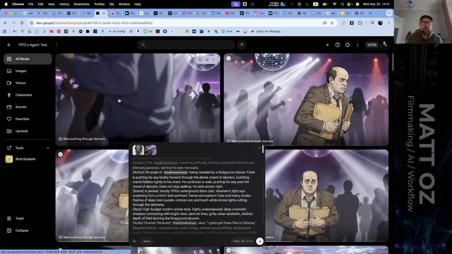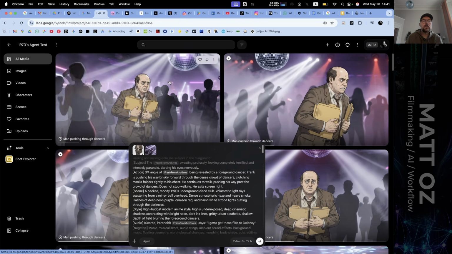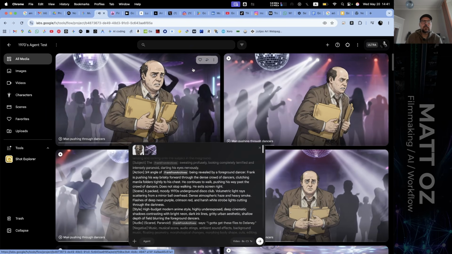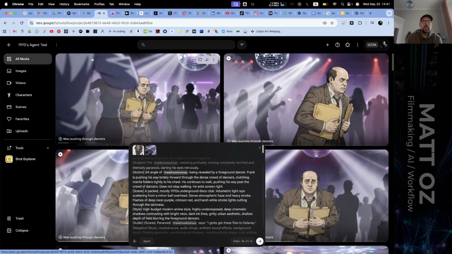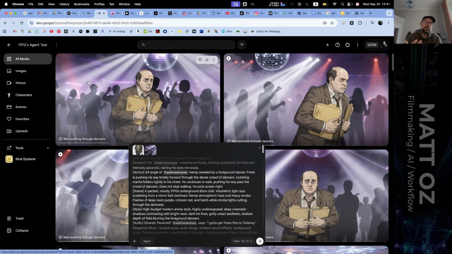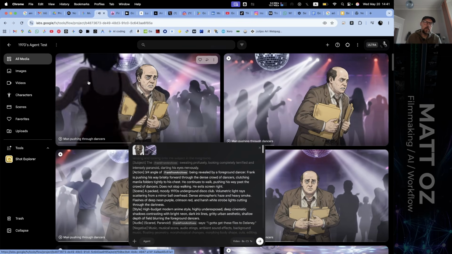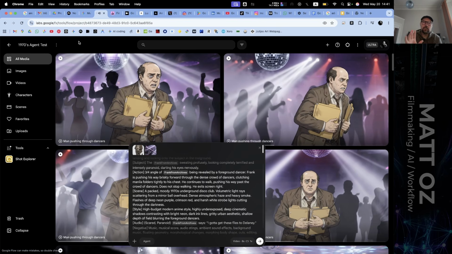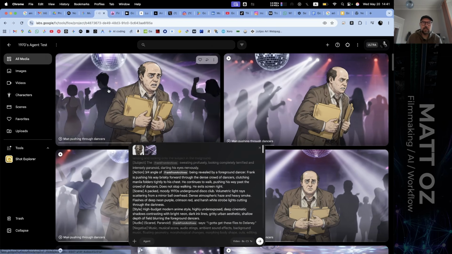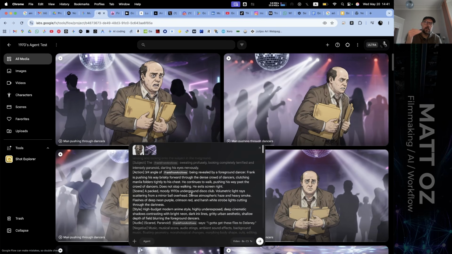Here we go. I gotta get these files to Delaney. Yeah, it's a little bit empty in the foreground. I kind of want him to be in amongst the crowd, but as a free prototype, this is not bad. I'd say at this point, let's take it from previs and bump it up to blocking animation.